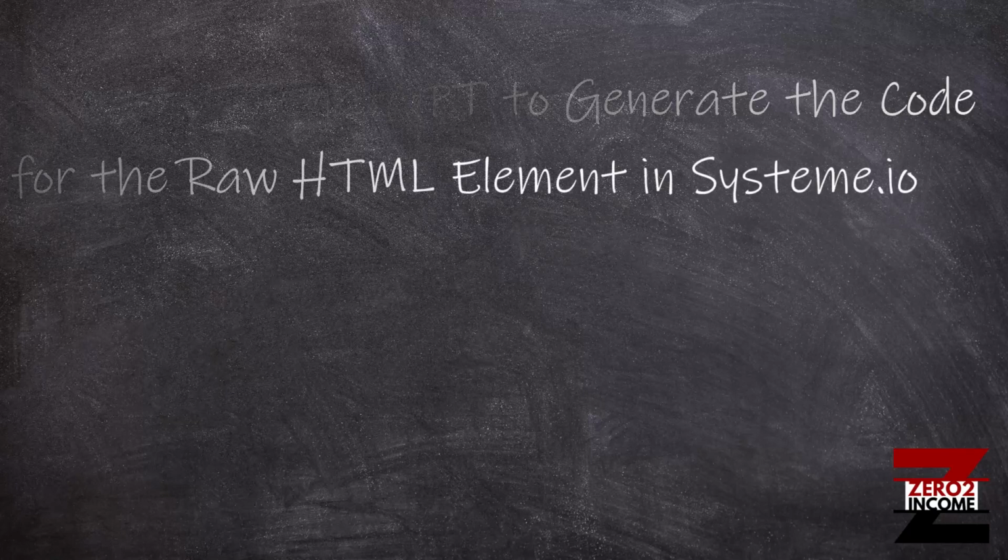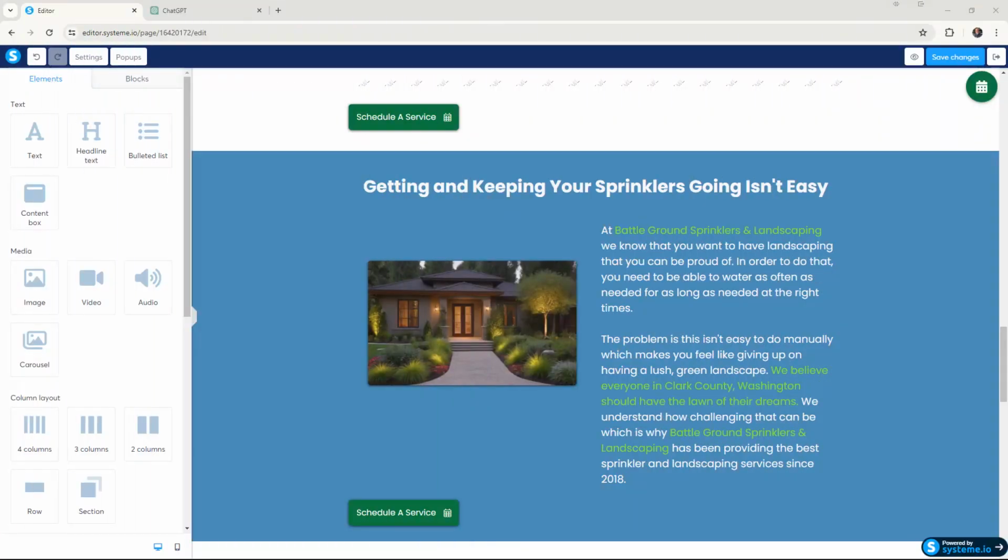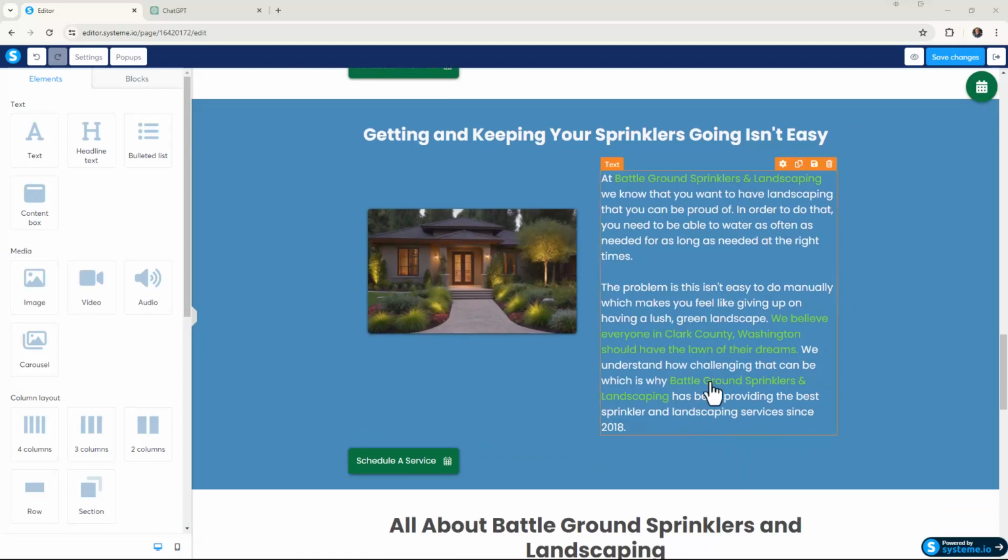So let me pop over here to Systeme.io and I'm going to show you what I'm talking about. Once we get into Systeme.io and go into the page that we're editing, you can see this text just kind of goes and goes here on the side. If I had more text that I'd like to put here, this is going to end up getting longer and longer, and then the image is going to be way up here, and it's just not going to look really cool. So what I want to do is wrap this text around this image.